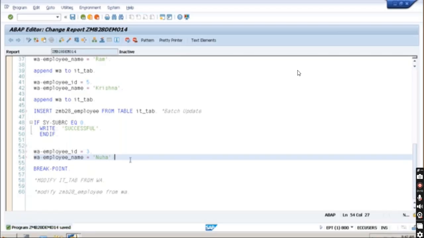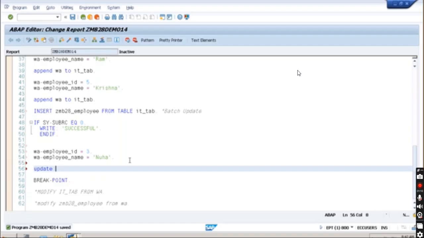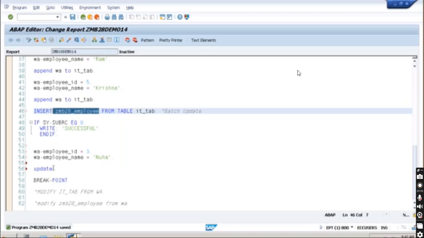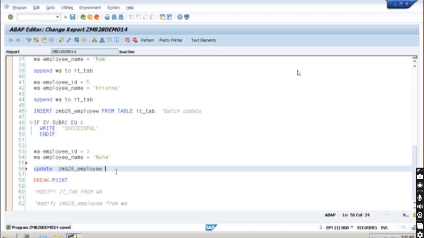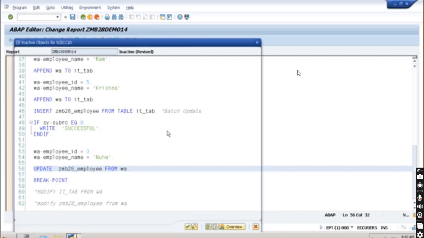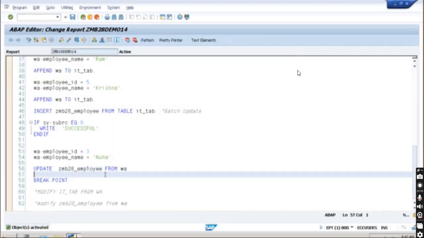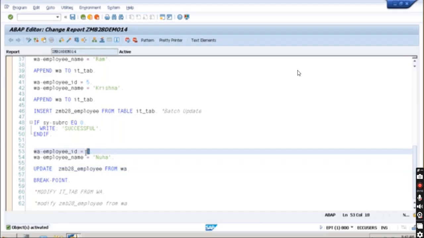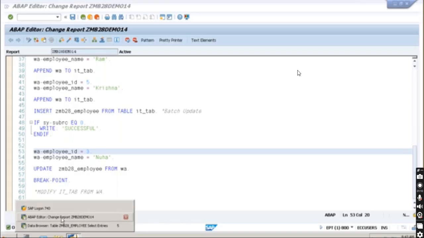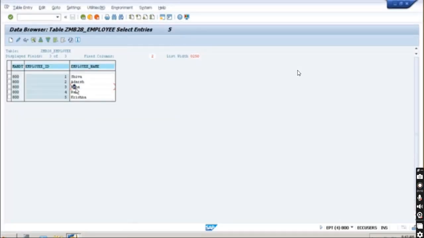Update the database table from what? From this work area, right? So it's very easy actually. Pretty printer, check the syntax, activate it, and it will find the matching key. Wherever it finds the matching key, at that place it will change the remaining field. The remaining field is Neha over here, and it will be updated with Nuha.